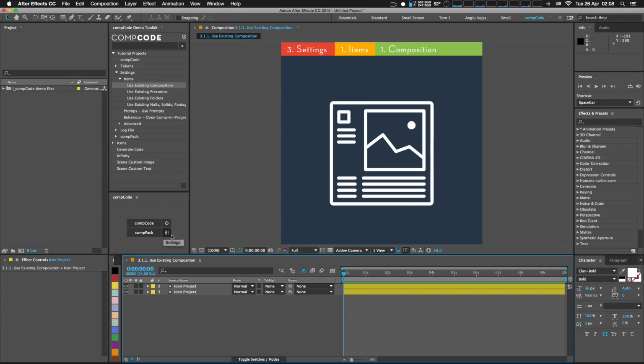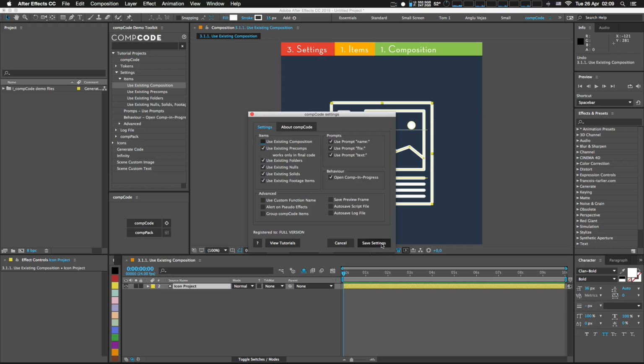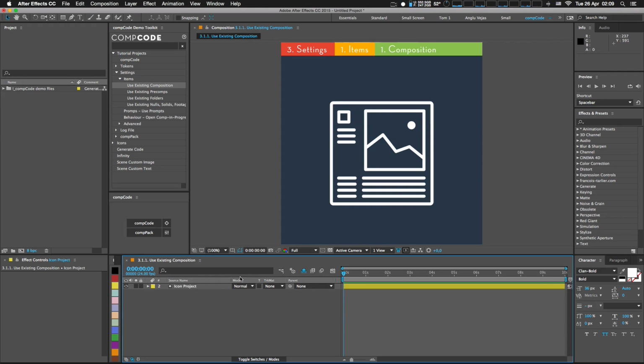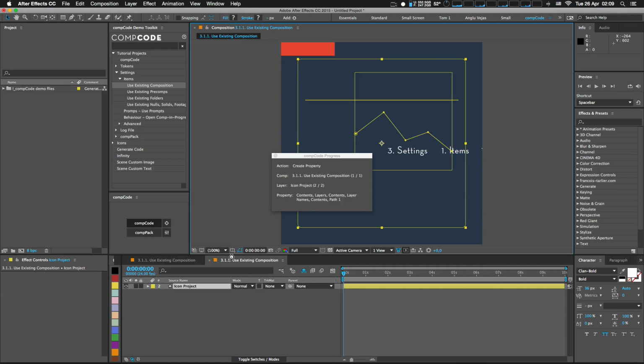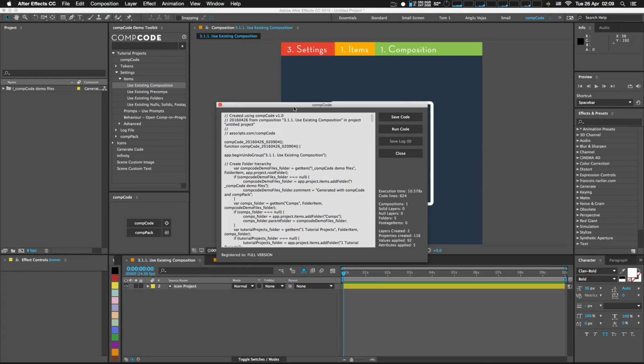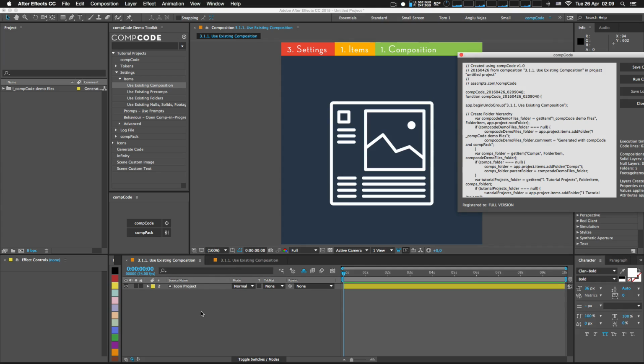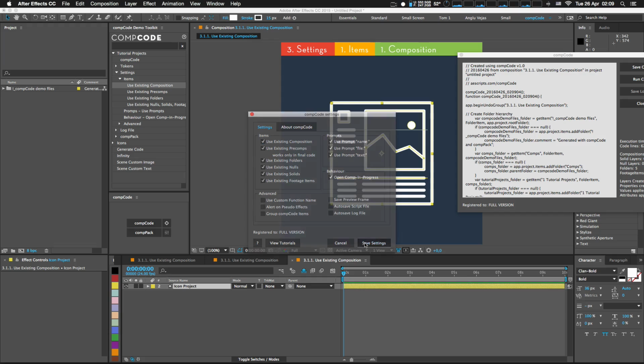If we come in and disable this one, and select everything in our project and run compCode, it will be generated in a new composition. Just give it a second. All right. So that's new composition. That's old composition, and that's new composition. If we run it again, it generates another composition.